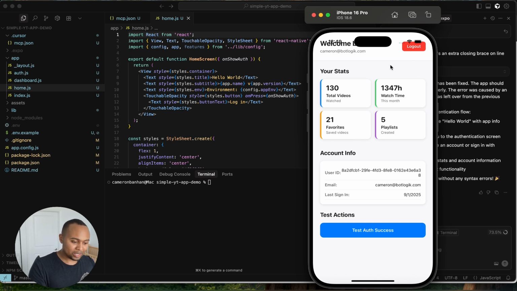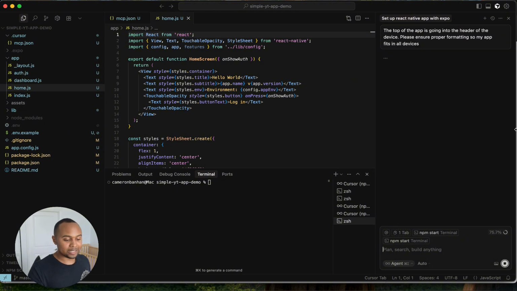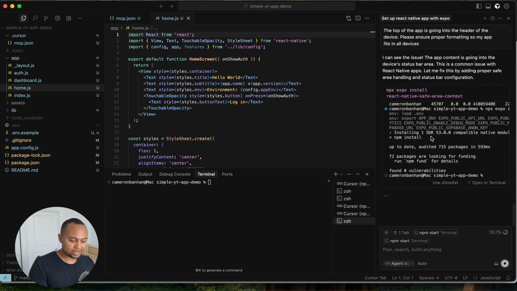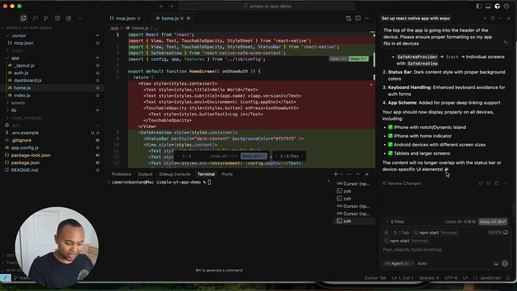All right, so let's see if we can just fix this real quick. I'm going to screenshot the top here, send it into Cursor, and see if Cursor can fix it. I gave it a prompt. I said the top of the app is going into the head of the device, please ensure proper formatting so my app fits on all devices. It's going to install some stuff for us to handle that. Okay, awesome, it looks like it just finished.